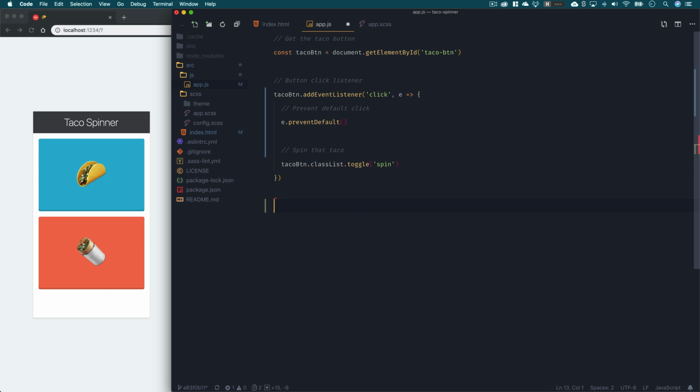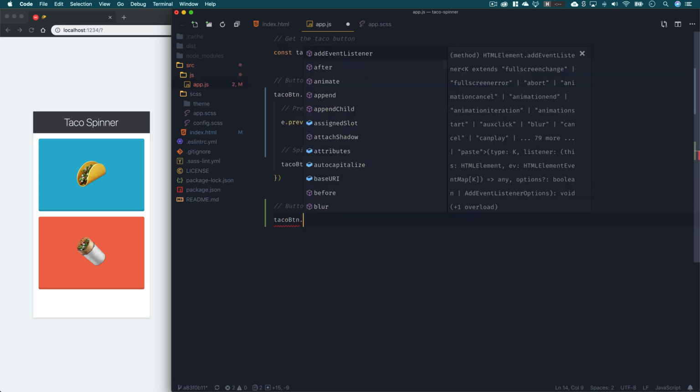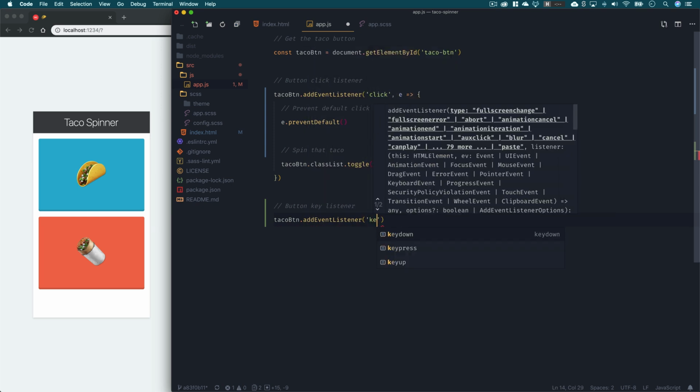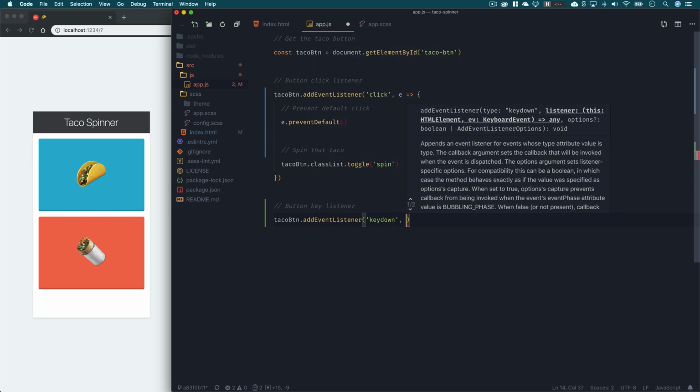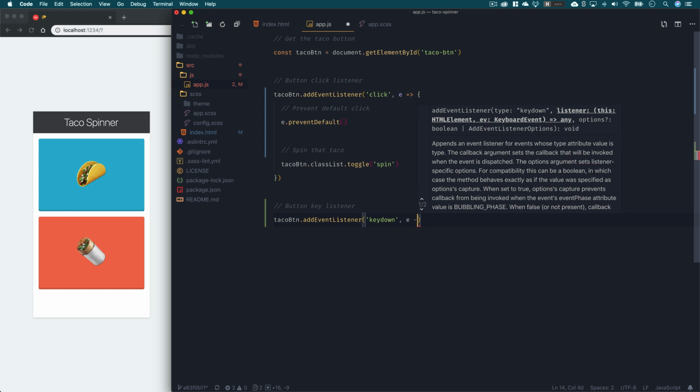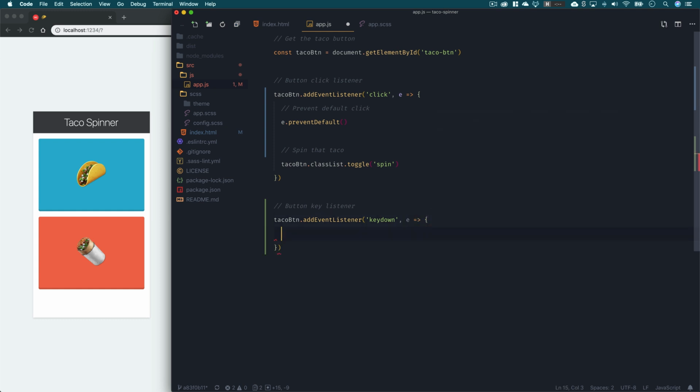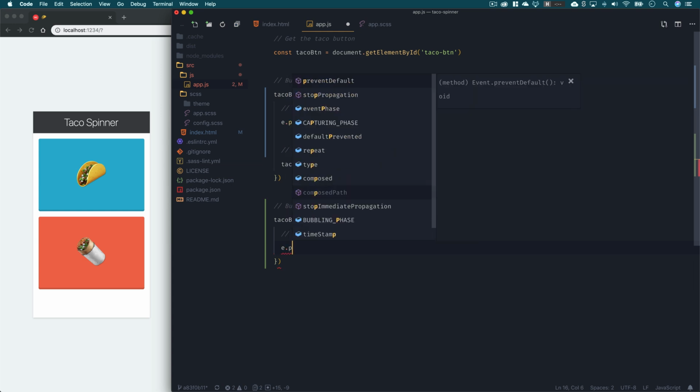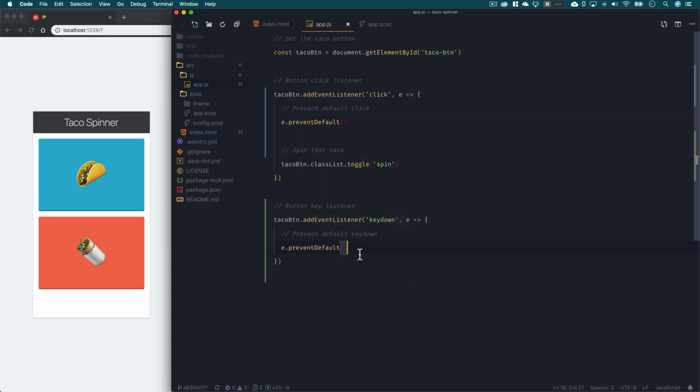But now let's take a look at how a keyboard event differs from a click event or a mouse event. So what we're going to do is add a second event listener down here, and we'll say button key listener, and we'll say tacoButton.addEventListener, and then we'll use the keydown event. This is a different event type, but we're going to use it in the same fashion we did up above. We are going to prevent default on keydown, and then let me just show you this as a word of caution. And this is dangerous, right?